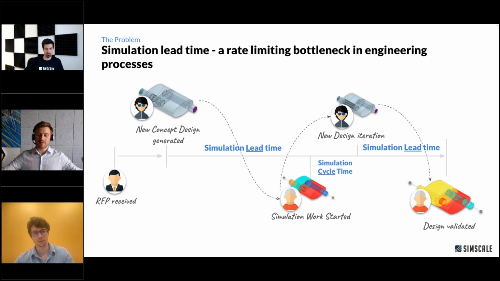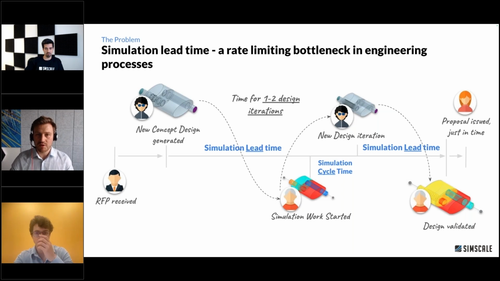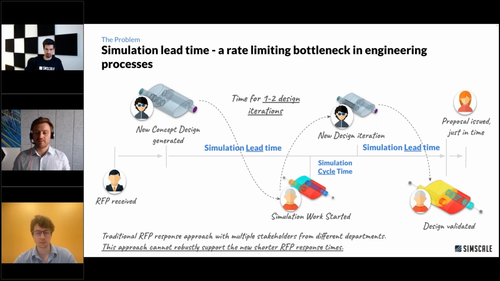So here you can see in a typical space of time, we've spent a certain amount of time waiting for that simulation lead time to be able to validate our design, and then we can issue our proposal just in time. This process typically allows for 1 to 2 design iterations. And this traditional RFP process has multiple stakeholders from different departments, and it can't robustly support these new, shorter RFP response times that the industry is seeing.